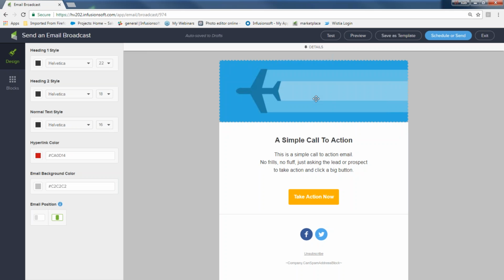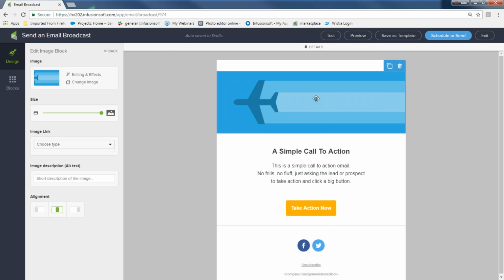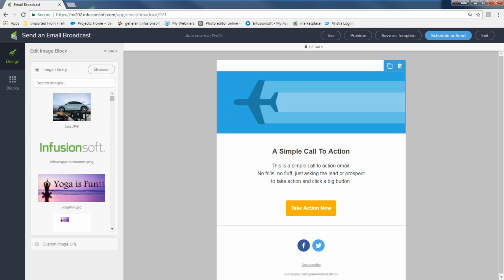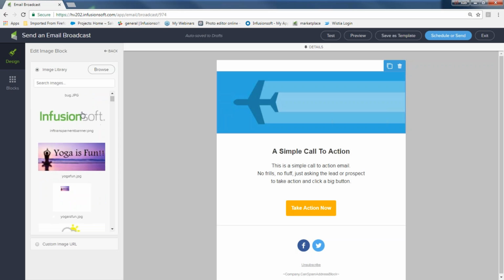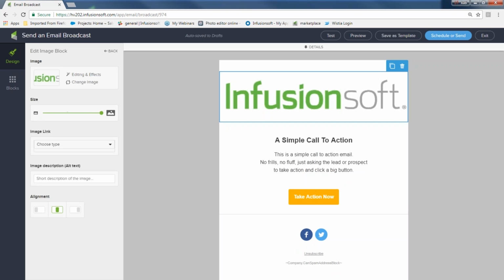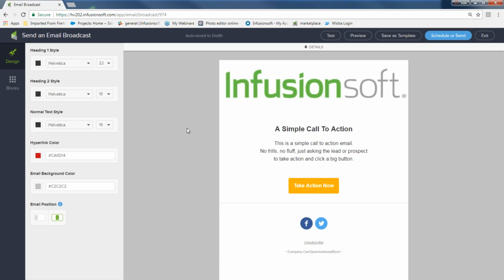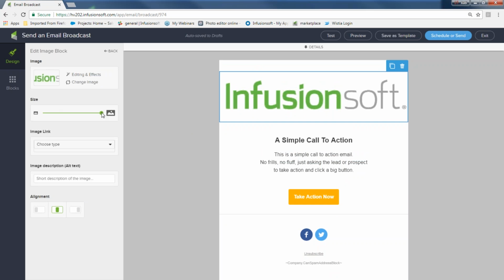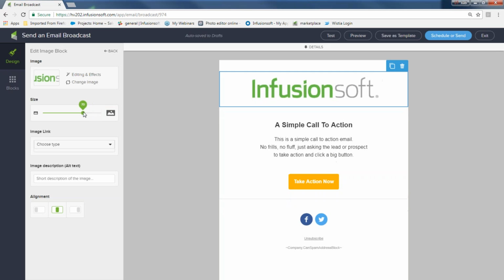I can edit it. To either edit it or change it, just click on the image and then look over to the left toolbar. And I can either edit this image by putting in some content if I want, or I can change the image. To change the image, I click on Change Image and my image library will show up. Here's Infusionsoft, so I'm just going to add Infusionsoft, and now I have my image. I can make it bigger or smaller just by toggling the size line.